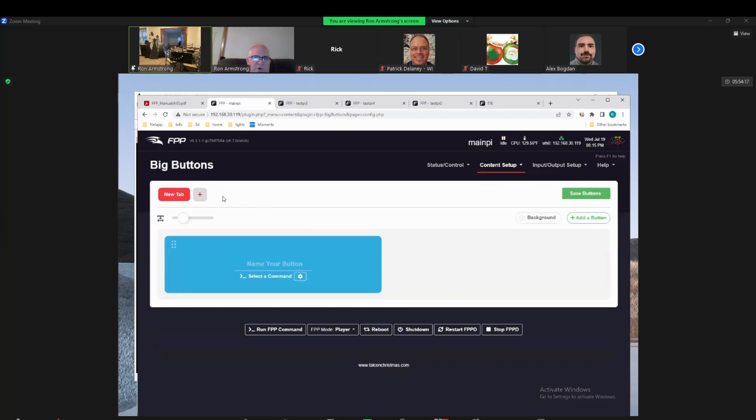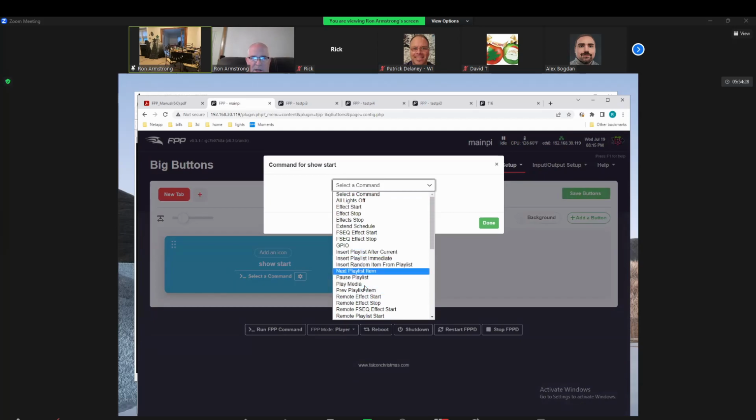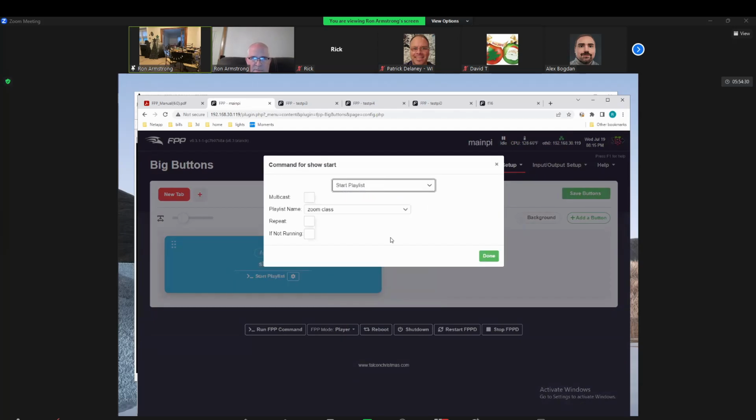I can create multiple tabs and I can add multiple buttons. Basically, we're going to name a button and just say this is show start. I'm going to select a command. In this case, I'm going to say start playlist, Zoom class. Let's go ahead and repeat it overall, and only if it's not running. So if you push the button and it's already running, don't do anything.